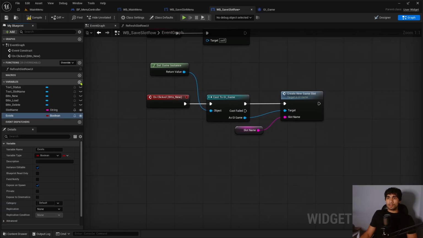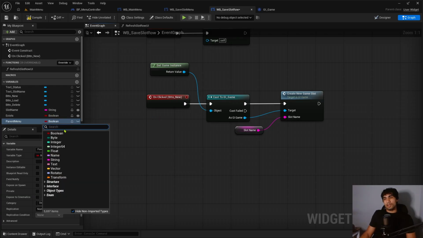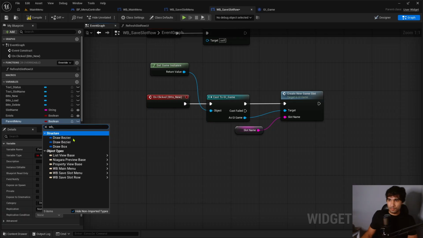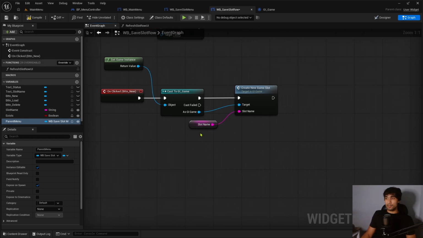Ooh, I also want to create a parent menu. And yes, I am well aware this isn't going to work until it's on the other thing. Slot menu, object reference. And this is going to be instance editable and expose on spawn. This isn't going to do anything until I create the function on the other thing. Well aware.